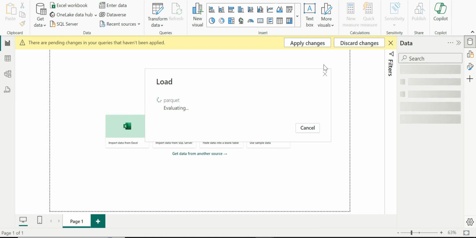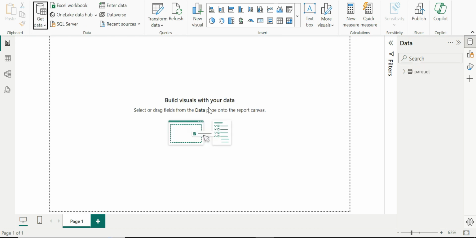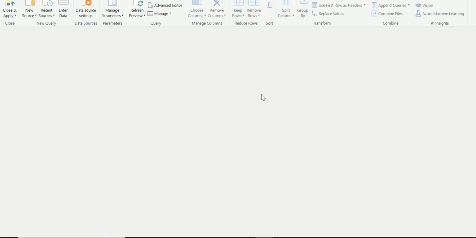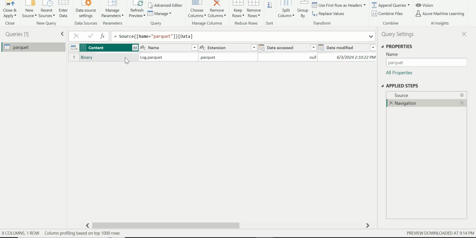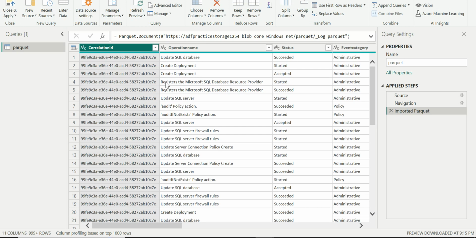Once this is loaded, the Parquet file is going to be loaded as a table into Power BI and it will be visible in the data section. But one thing to note here is, as you saw in the information, it is saying one row is loaded, which means it has loaded the Parquet and it has also extended the Parquet into the actual table. If I go into the Power Query, it is going to show me like this. Now if I click on binary, it is going to show me the actual data inside the Parquet file.